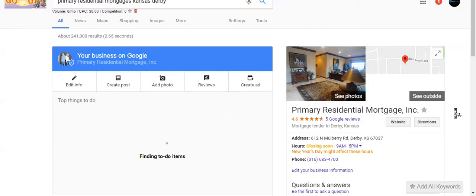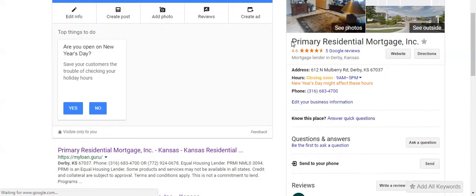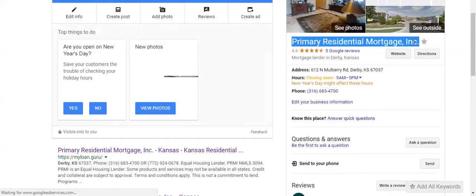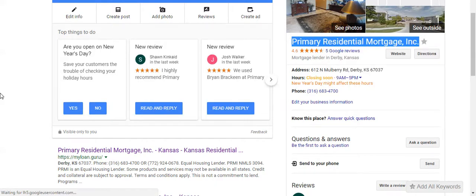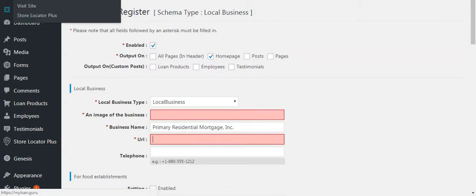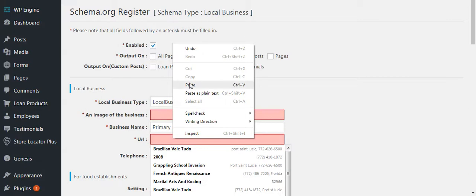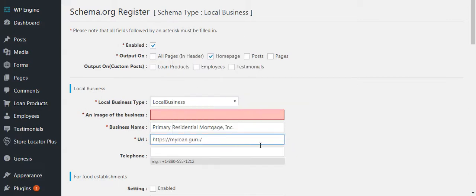Right, awesome. So this is everything. I want to copy and paste all the information possible. Everything has to be identical. URL. And I like to copy and paste everything so I don't mess anything up.